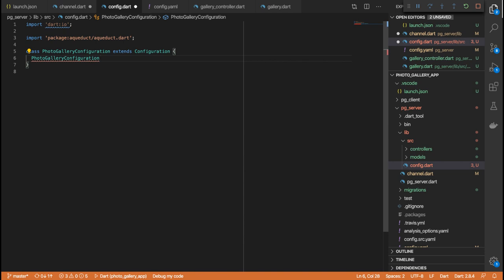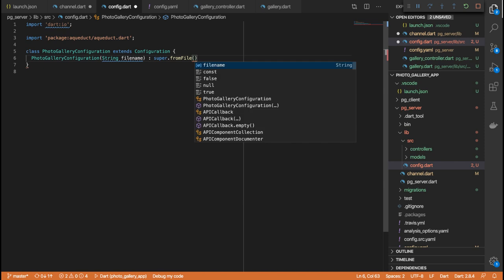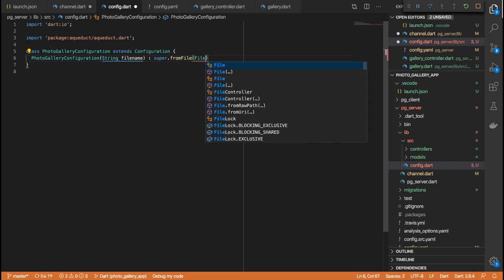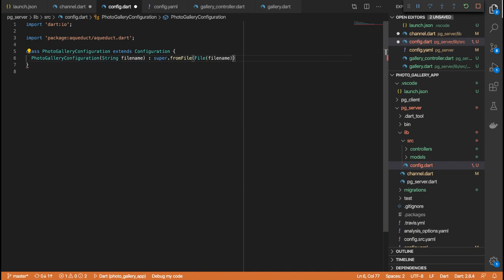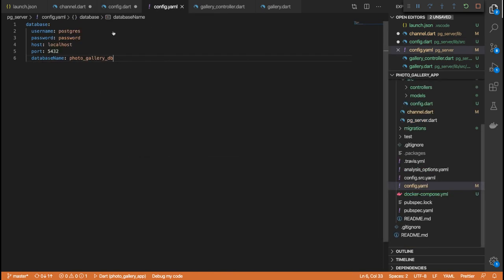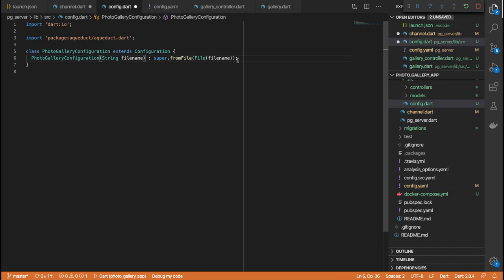And we define our constructor. This constructor will take in a file name, and then we need to invoke the parent constructor, in particular the fromFile named constructor, and that takes in a file object, and we just pass our file name in there. So what that does is when we instantiate this, we'll pass in a path to the file, or we'll pass in the file name itself, which is this one, and that'll get loaded in, and all of that will get processed into this object.